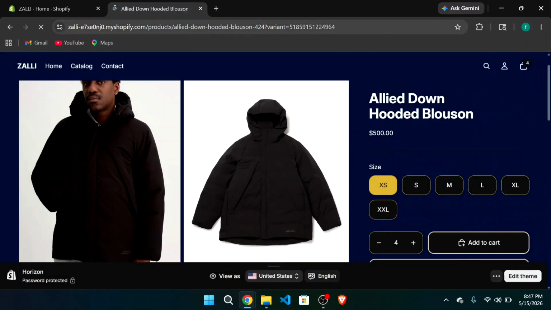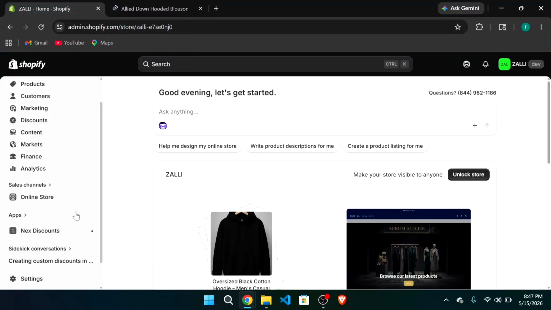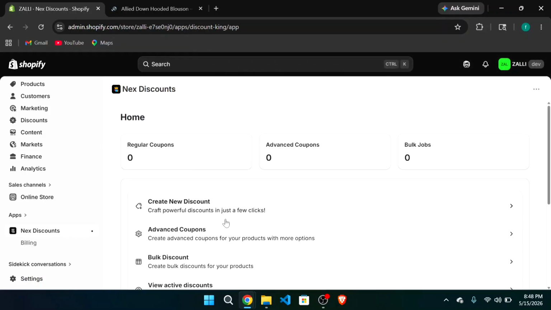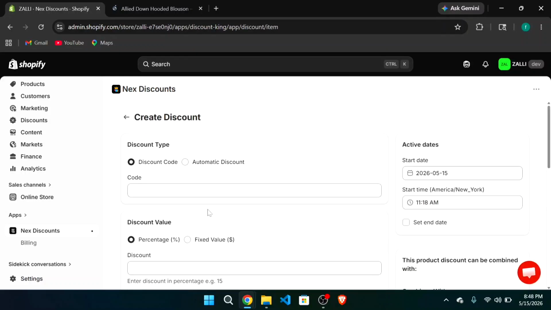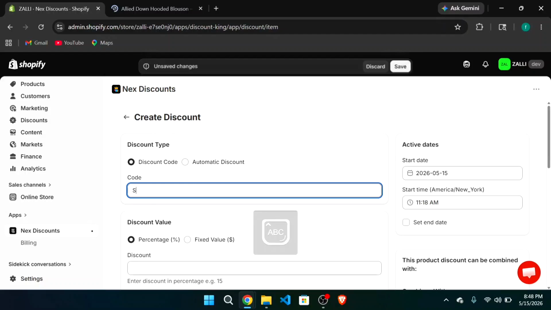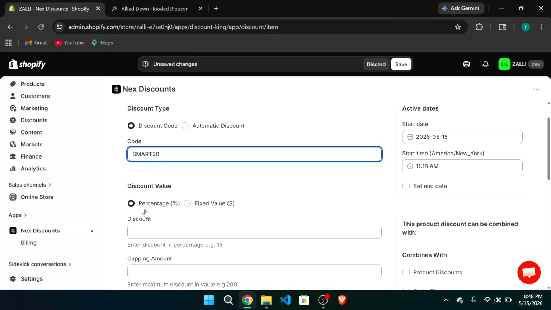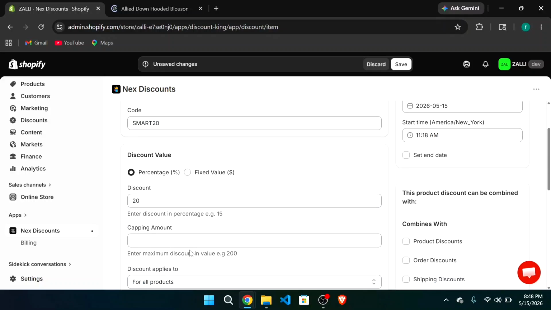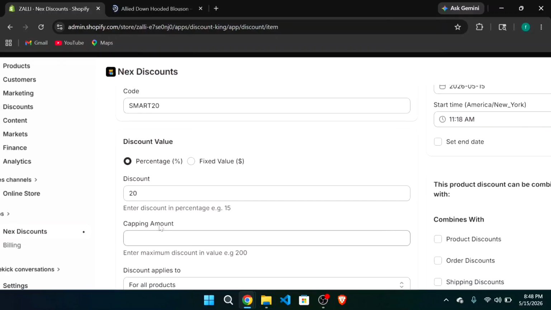So using the Next Discount app, go to the dashboard. Then here, this is the app section. Click on Next Discount app. Then here, click on create new discount. Here the discount type is discount code, and give a code. Here I give smart20, and the discount value I use as percentage. Here give 20%.